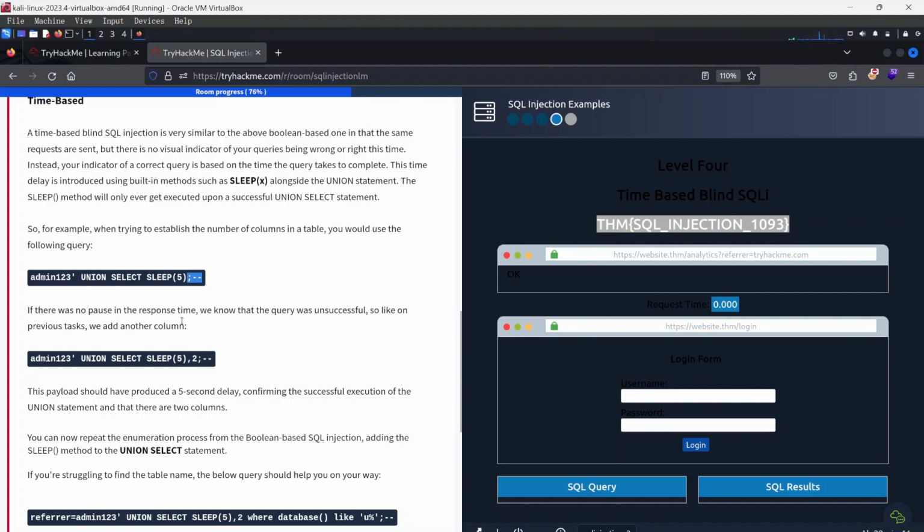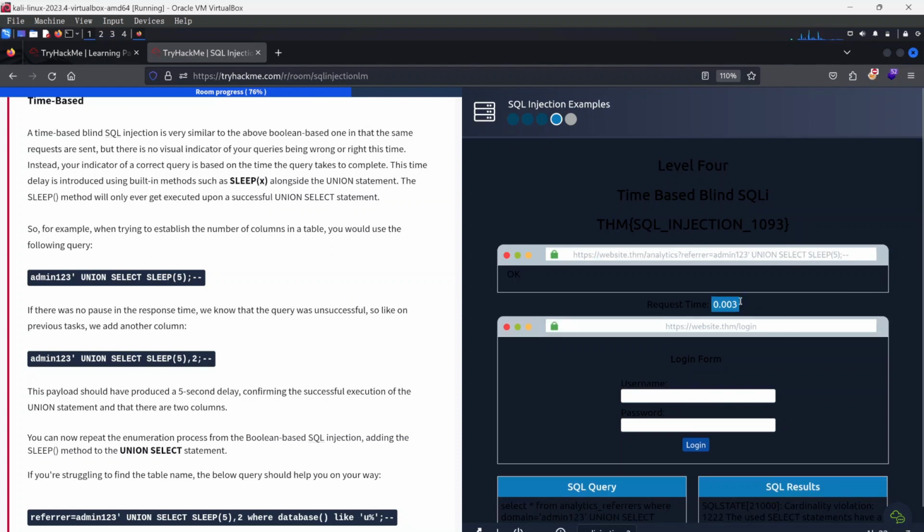If there was no pause in the response time, we know that the query was unsuccessful. So like on previous tasks, we add another column. If we copy this right here, and let's come over here where we say referral equals Tryhackme, we remove that, paste this and hit enter. You see there was no pause in the response time, so we should know that this was unsuccessful.